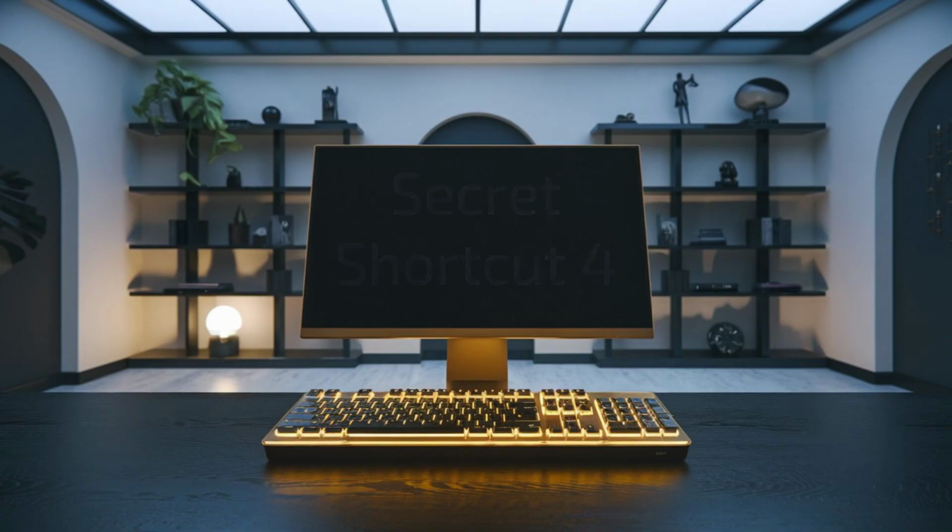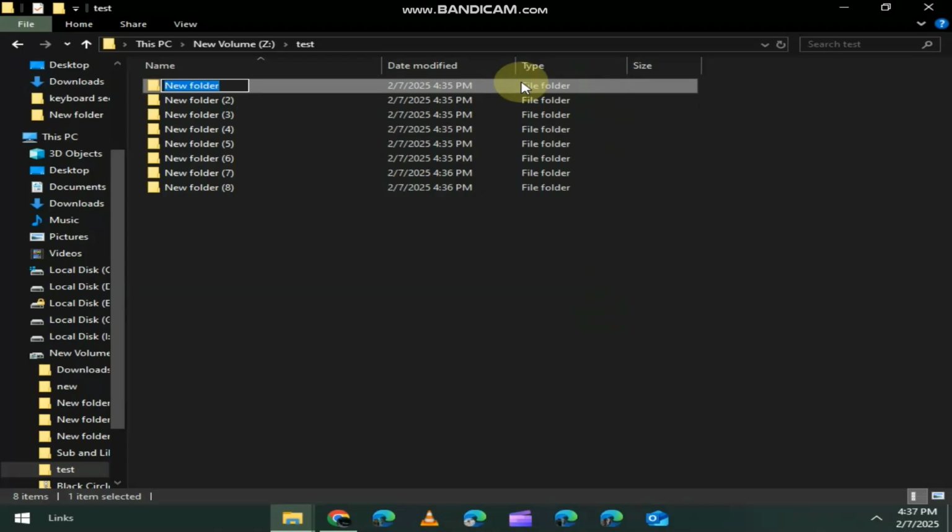Renaming multiple files? Don't waste time clicking. Just rename one file, press Tab, and move instantly to the next.